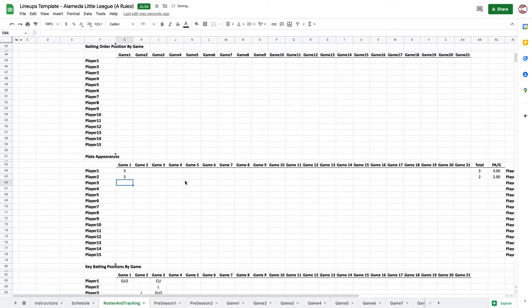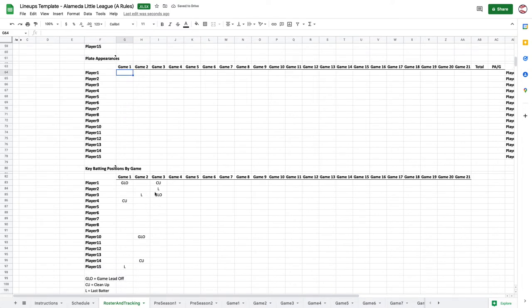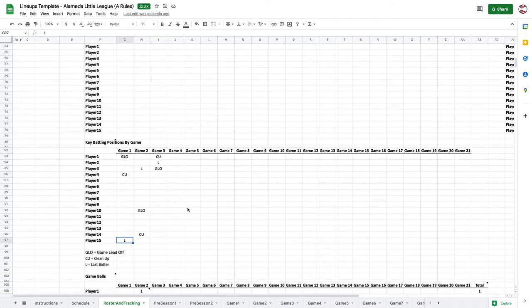You know, over time, you're going to see which players have a plate appearance per game average that might be lower than the rest of the team, and you could bump them up in the lineup to get them more time at bat. Same with batting positions. This is manual. Okay, you can keep track over time who's the game leadoff, who is the cleanup hitter, who is the last batter, and again, if you see players always in that last position over time, then you want to make some adjustments to make sure they're not always batting last.